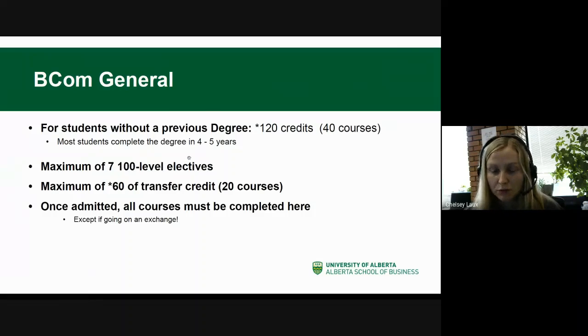For the BCom General program, this is for students that did not have a previous degree. It's 120 credits, so 40 courses. This means that any of the courses that transferred in, you'll need to do more courses in addition to that, to a total of 40. Most students will complete the degree in 4 or 5 years, but we do give you 8 years to complete the degree as a maximum.